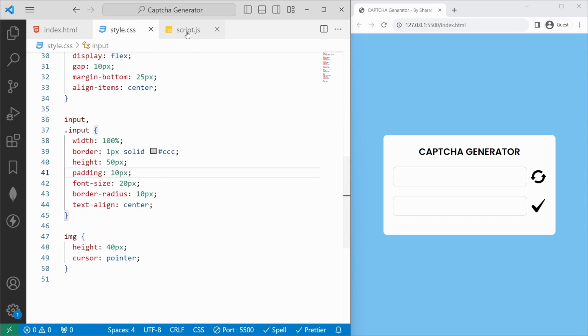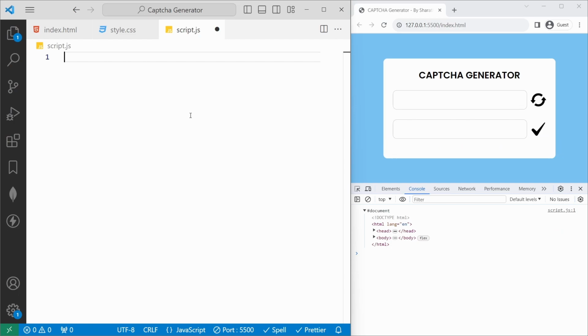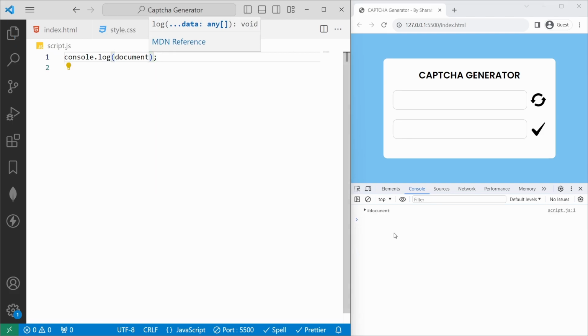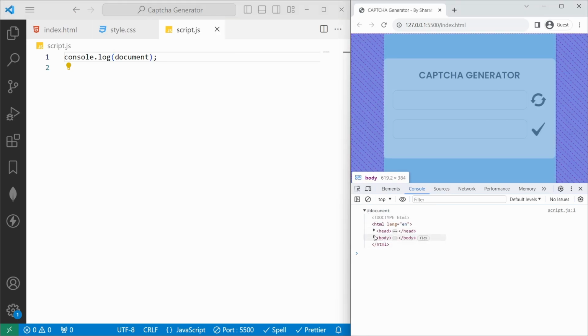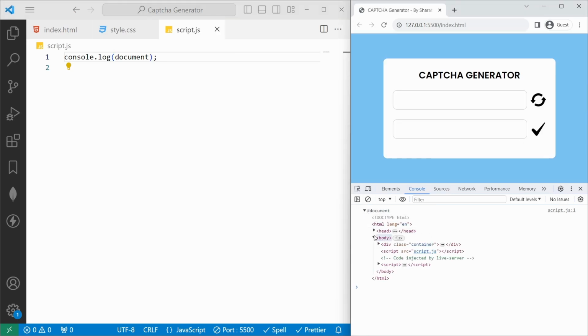Now jump into the script. From the JS, the declaration starts. For that, we'll check the document. What is document? The document object represents your web page. See, in the document, we can see all the elements. The document object is the owner of all objects in your web page.